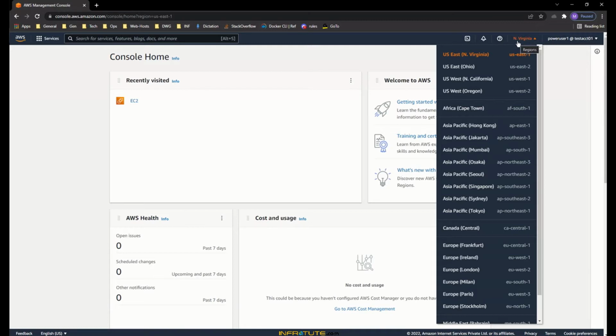Most of the tasks I'll be performing on the Northern Virginia region. The reason I do that is because whenever AWS comes up with a new service, they always launch that service in Northern Virginia. So I get to work on the latest offerings from AWS. That's the reason I choose Northern Virginia all the time.